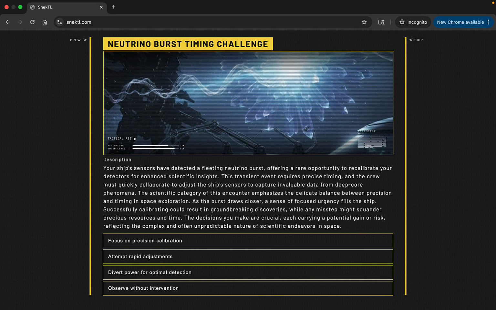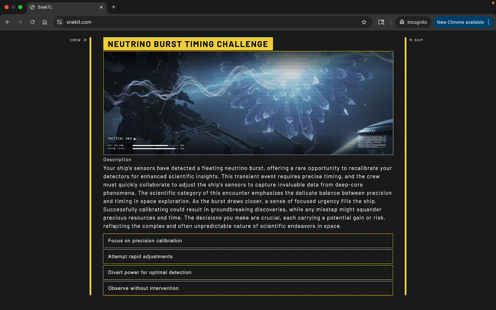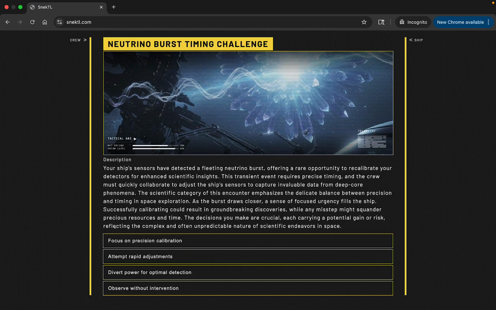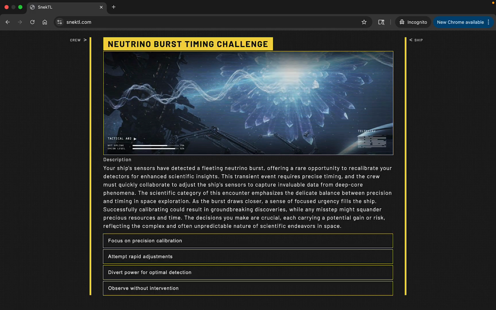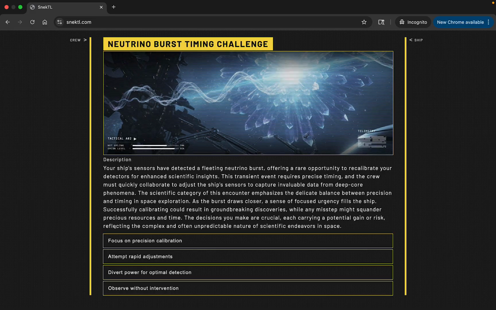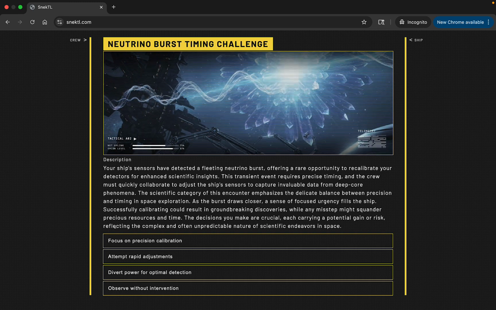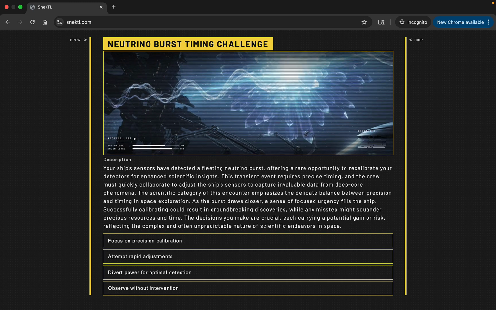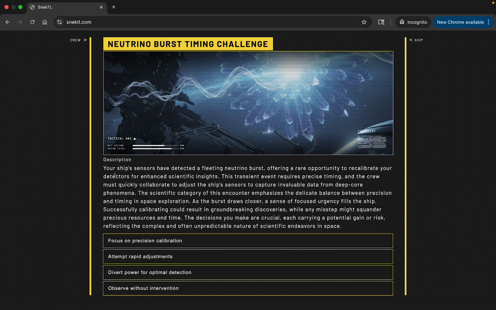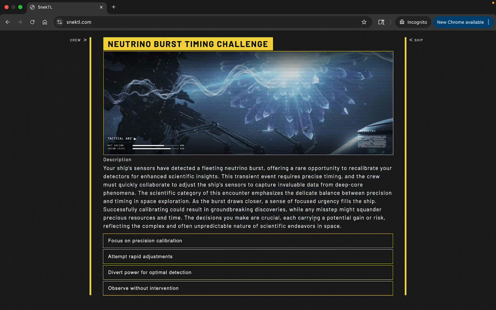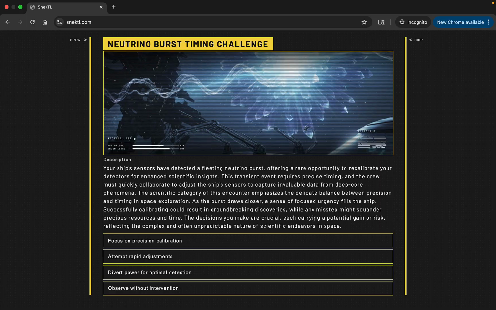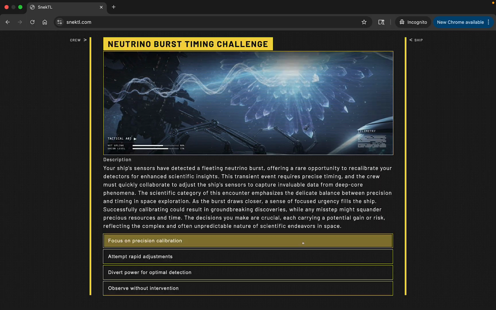So I thought it'd be pretty neat to create an app that showcased SDOs using that FTL-like backdrop. As you can see here, it generated an event, and we don't really have a lot going on. This is the first time that we hit the button, so it basically plunges us right into a story. We have a neutrino burst timing challenge where you have some sort of scenario and you need to make some sort of decision. Very, very choose your own adventure. Depending on what you choose, it'll have a different outcome and it'll change your stats.